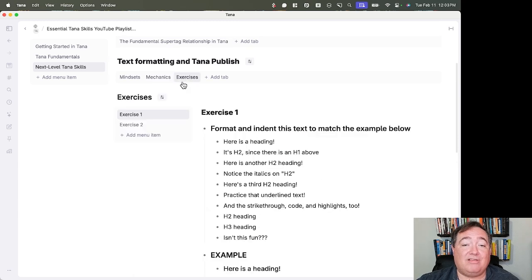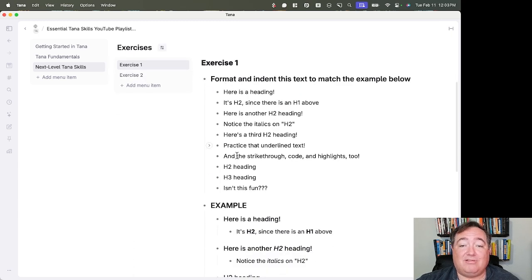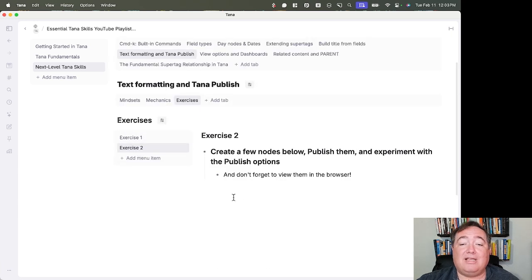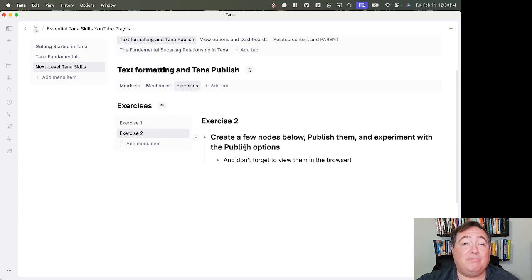So for your exercises, first of all, make this look like this. Add your headings and your formatting. And then second of all, just go ahead and create yourself a node, publish it, experiment with what it looks like in the preview, and then also have a look at it on the URL, see what you got. It's pretty straightforward to do, so your best bet is to just experiment and see how it works for you.